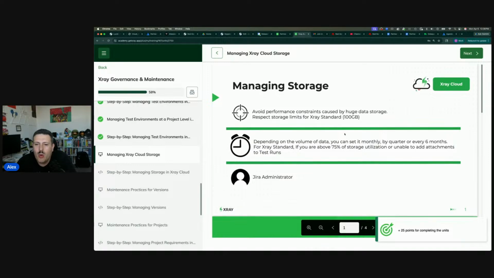Right, avoid performing constraints caused by huge data storage. Respect the Xray limits for Xray standard, which is 100 gigabytes. This, folks, you would think you don't run out, but your artifacts play a huge role here. Depending on the volume of data, you can set it monthly, by quarterly, over 6 months. And for Xray standard, if you're above 75% storage, you'll be unable to add attachments to the test runs.